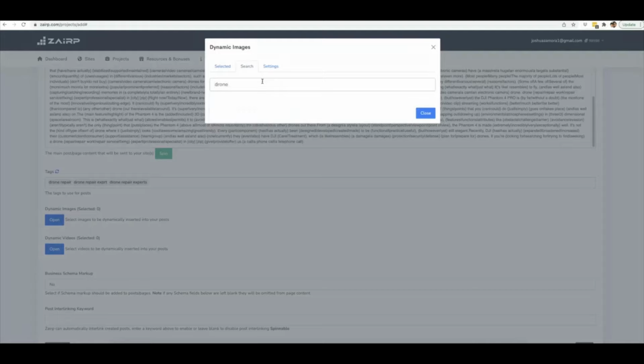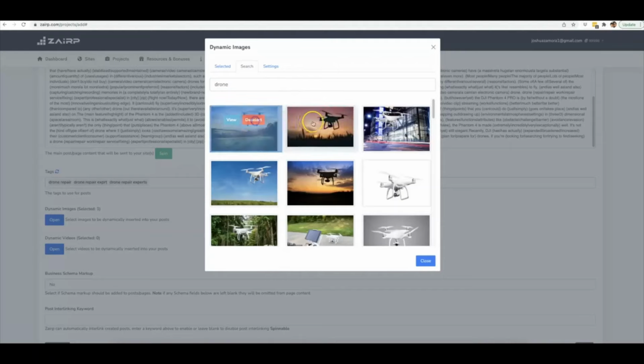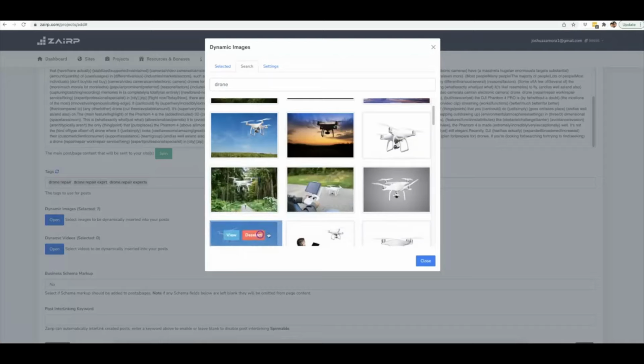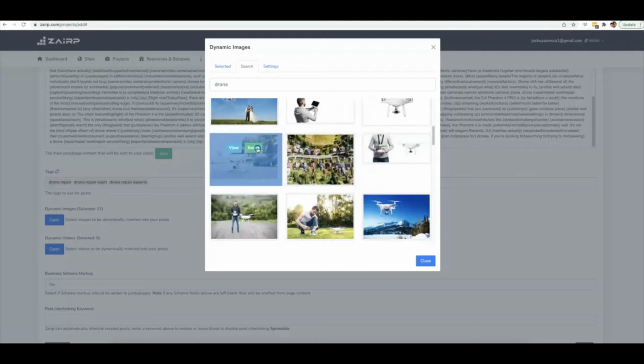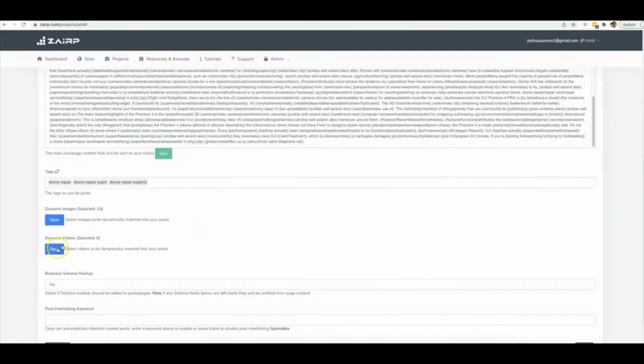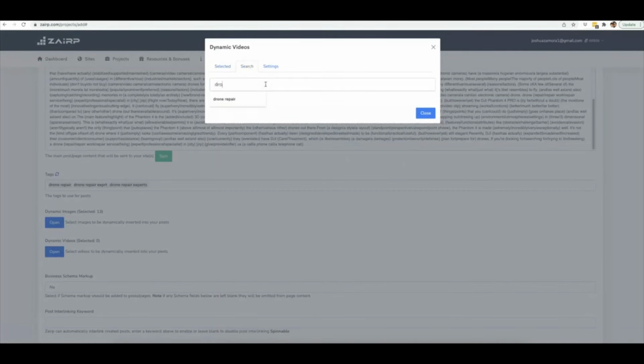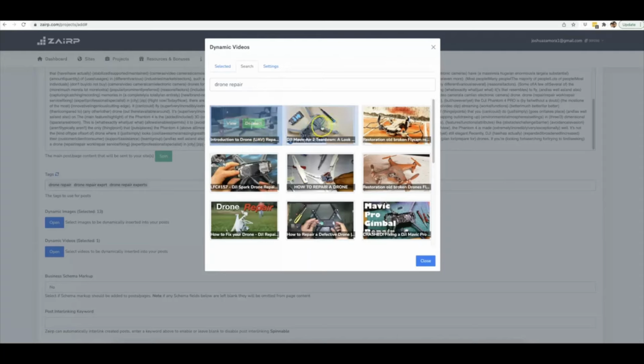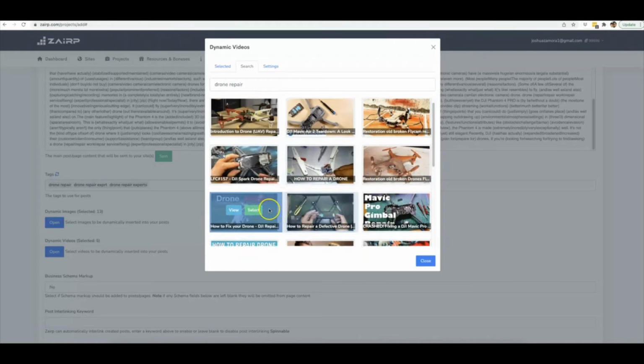So I'm going to search for drone, and I'm going to select multiple of these so that every piece of content gets a new image, or it rotates through these images. All right, so I'm going to close that for now. You can also add videos. So I'm going to do drone repair. And this is giving Google exactly what it wants. I'm giving it unique content, I'm giving it images, and I'm giving it video so that I'm covering every single type of media that it wants to provide to users.